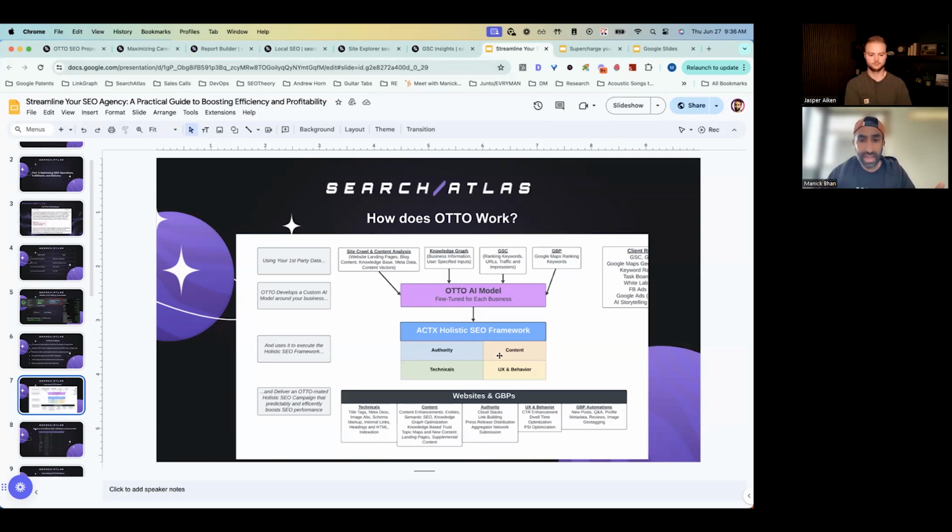So we invented that. ActX stands for authority, content, technicals, UX, and behavior. So those are the pillars of SEO. Authority is about backlinks and reviews on our Google Business Profile. Content is about the words on the page. Technicals has to do with indexation or broken links and schema markup that we put onto our web pages. And UX and behavior is all about how people who go to our website interact with it.